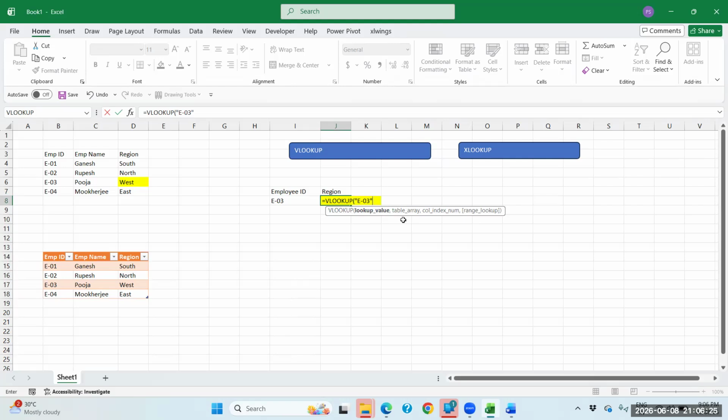So you should type a comma. Okay. Don't click anywhere. Don't click in the formula bar also. I'm repeating. Don't click anywhere. Don't click in the formula bar also. Just keep typing this. Once you type this, double click on the VLOOKUP function.